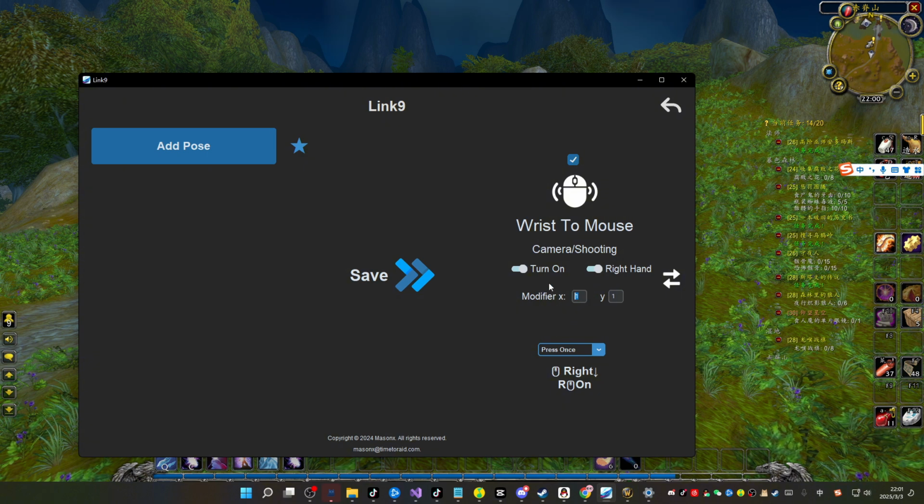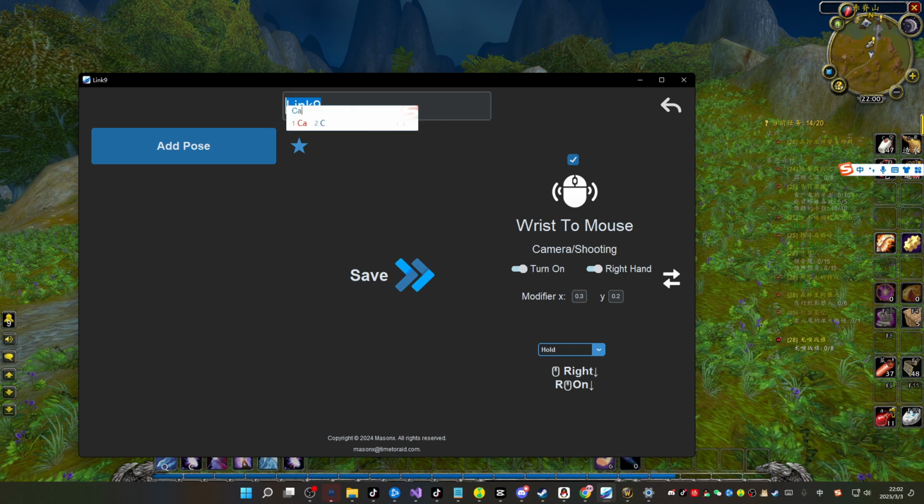And here you wanna modify the X sensitivity for horizontal sensitivity and Y sensitivity for vertical sensitivity. This is different, depends on your mouse or your camera, your screen size. And we want to change this to the hold state. This will keep your mouse activated while you're in a certain pose. Just like holding the key, it will hold the turn on state for your mouse. Okay, now let's change the name of this link to camera.